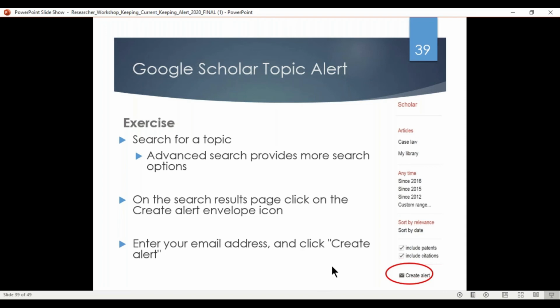You don't have to create an account. To cancel the alert, you would wait for an email to arrive, and there's an option to cancel from the email that you receive if you want. But as I say, the search options are more limited in Google Scholar.